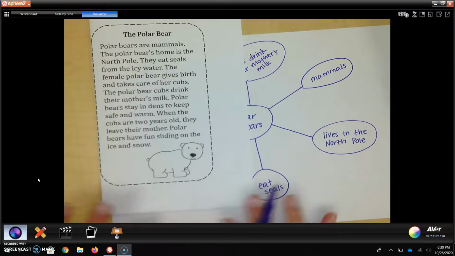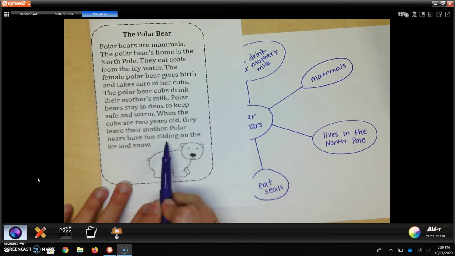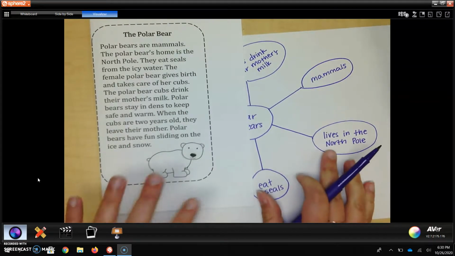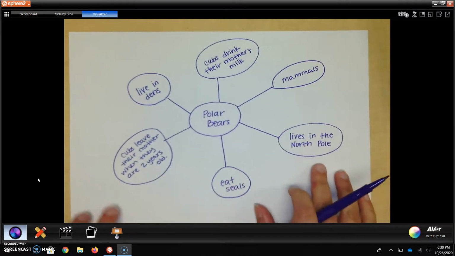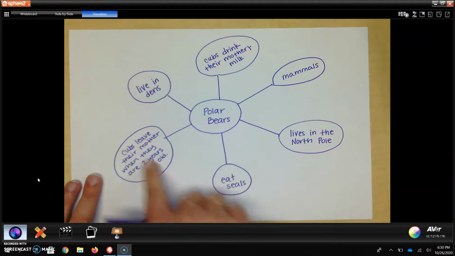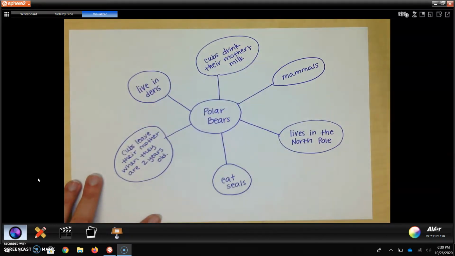So I'm not going to put that on my information web. You could put polar bears slide on the ice and snow because that is a fact that they do. We can see them in videos do that. But overall, look at all the facts that I collected from this little passage that I learned about polar bears.